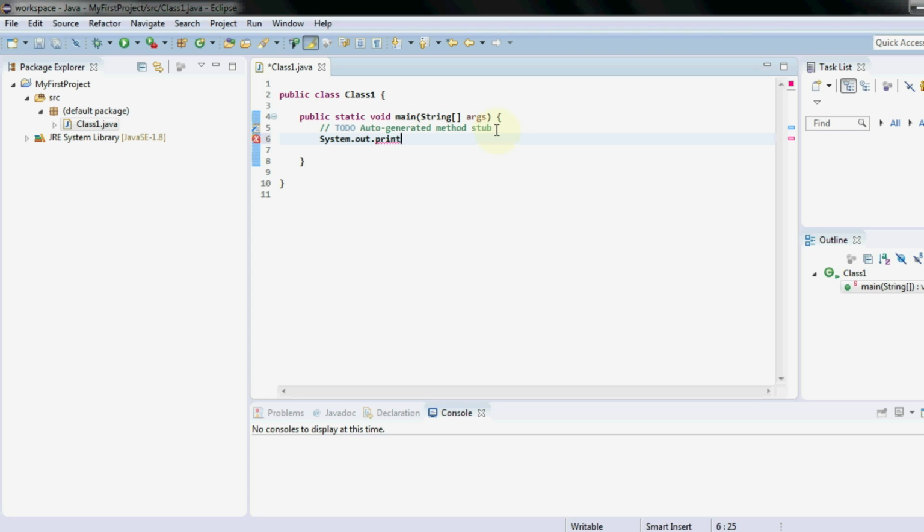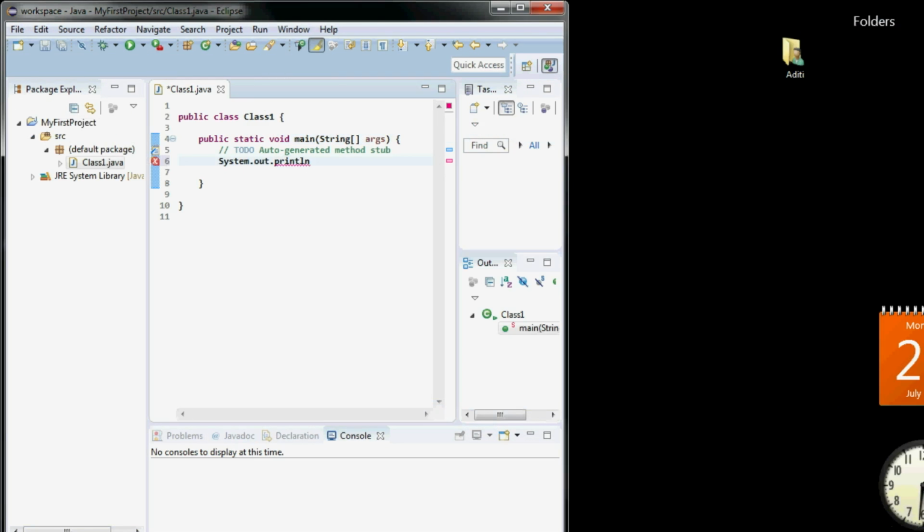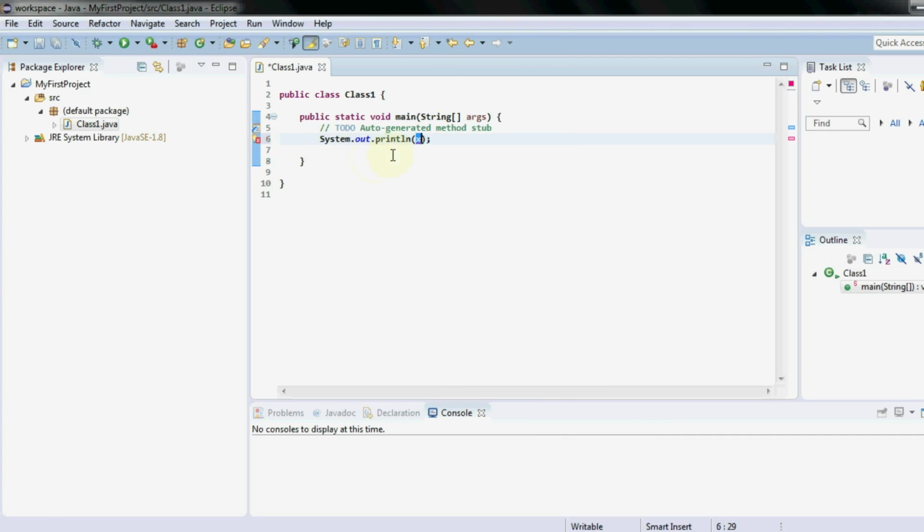So the best part of this IDE is that it has automation tools. As you can see, the moment I start typing, the options come up by themselves. So you can see system.out.println, and then you type the message whatever you want to give in quotes.